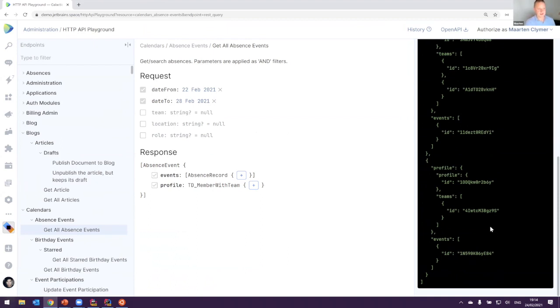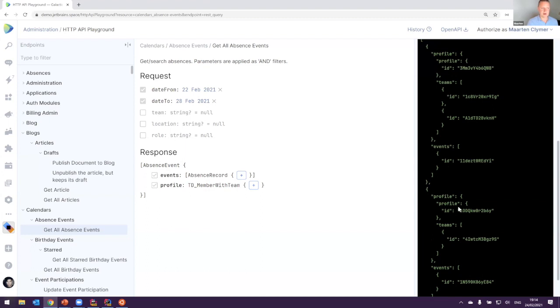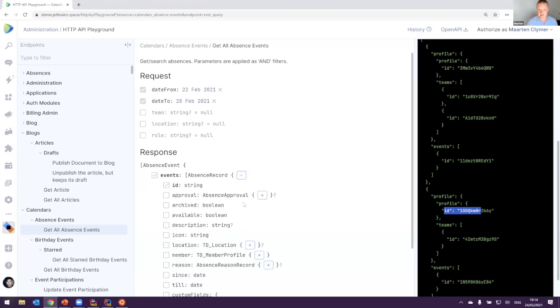What you'll also see is that some of the profile information in there is just an ID. So there's no name in there. There's no team for that profile in there. So it's a little bit limited. The reason for that is that by default, the Space API will just return what it thinks is relevant for the request that you are making. So typically, if you want to get all absence events, probably you're also going to match that against some profiles and do some additional logic with that. So by default, we only give you IDs because that allows you to quickly start working with things.